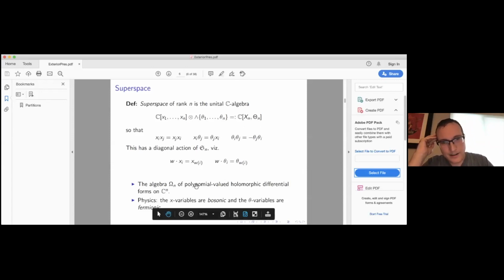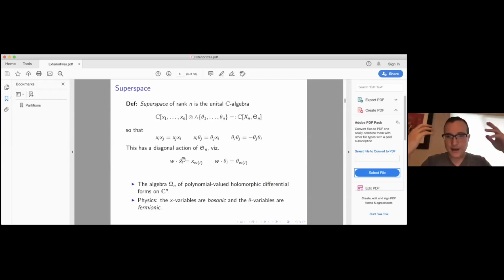And we can think about it in a couple of ways. If you're a differential geometer, you'd say, this is the algebra of, well, polynomial valued holomorphic differential forms on Cn. It's kind of tied to differential forms. And if you're in physics, you would say that the commuting variables are bosonic. So somehow they correspond to bosons. So these are particles that can occupy the same position at the same time or be in the same state at the same time, but they're indistinguishable. And the theta variables correspond to fermions. So somehow the relation theta_i squared equals 0 is the Pauli exclusion principle. You can never have two fermions in the same state at the same time. So this is superspace.